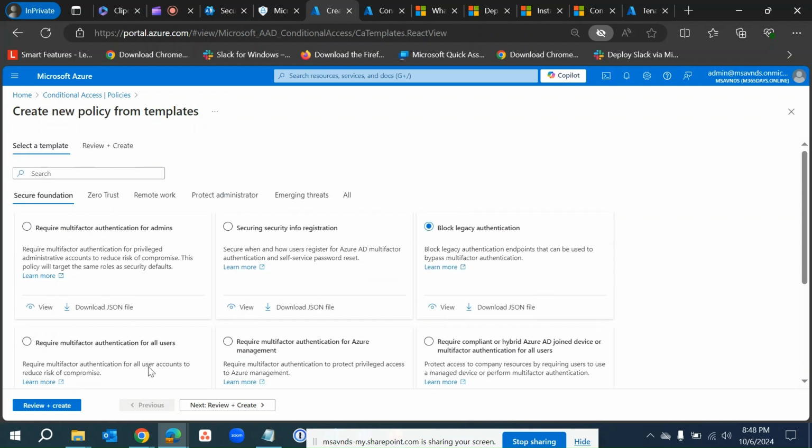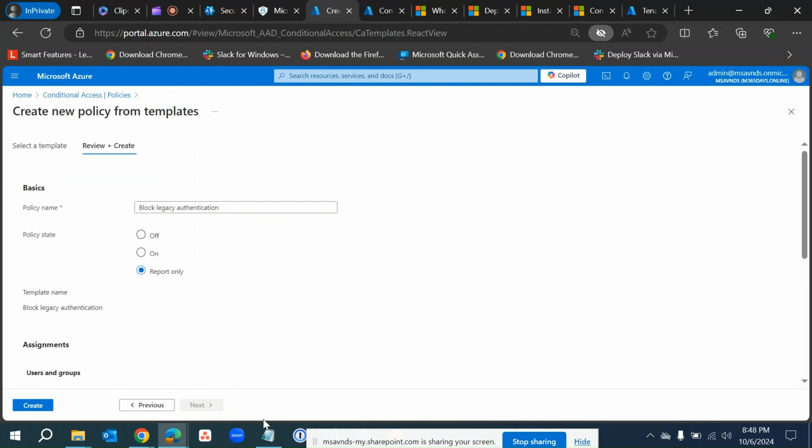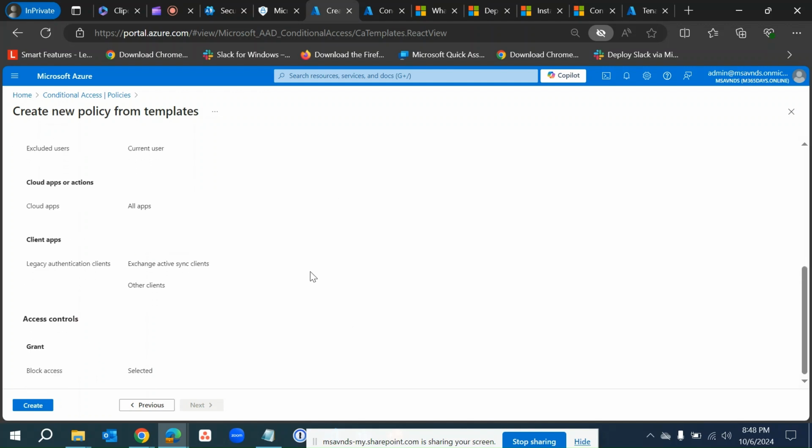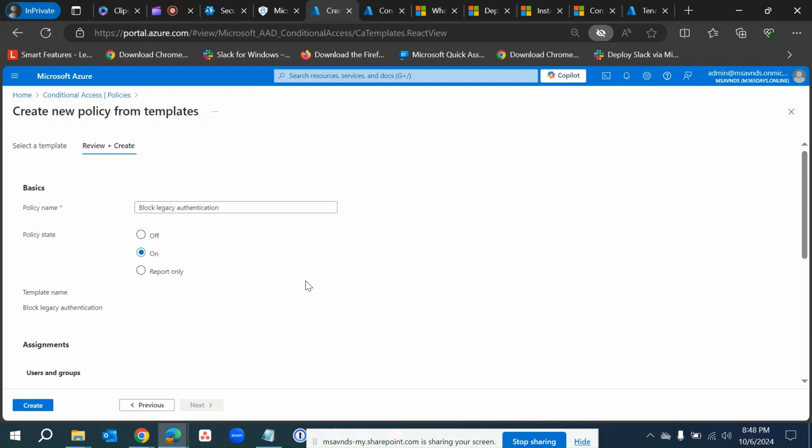So I have selected that one, and I can simply click on next, where I'm going to review and click on create. I wanted this policy to be created, as well as this should be blocking all the legacy authentication clients as well as the applications, right, which are working on those legacy authentications. So I'm going to do that and click on create.